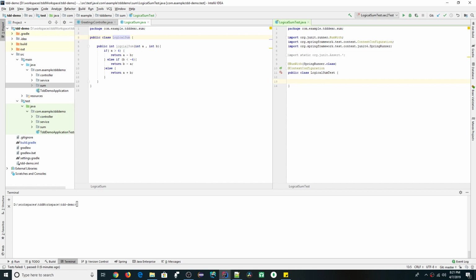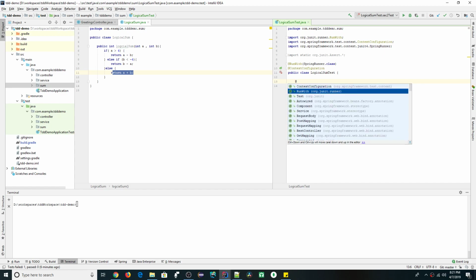So how many tests do you think this class requires to perform the logic that the logical sum is performing? Definitely one test with a greater than 4, another test with b less than minus 4, and another test for the else case, so minimum 3 tests, right? So let's try the 3 tests. This is how people normally think when they are doing TDD. They will think of these conditions and write the test for that. So let's go and actually show that with an example.